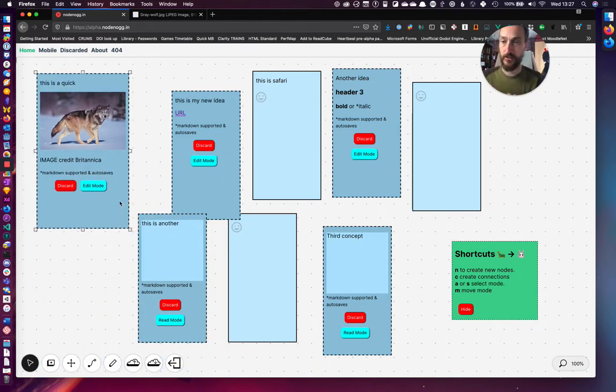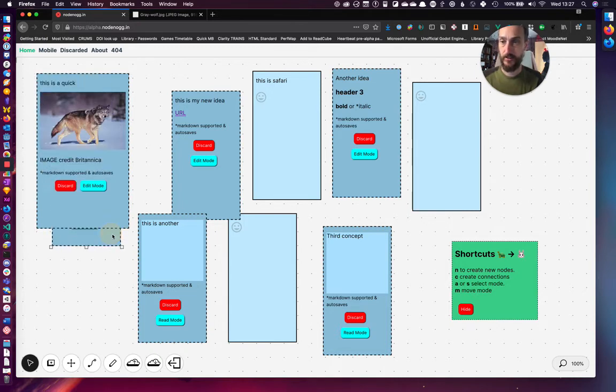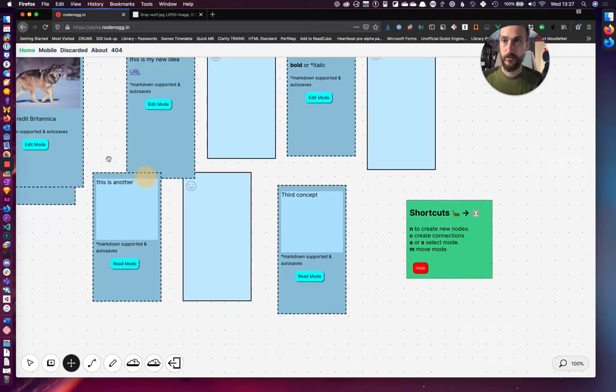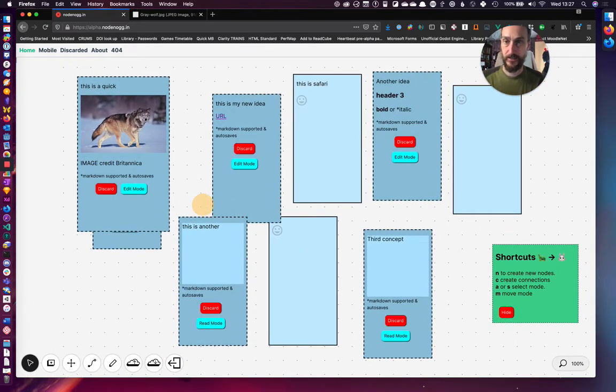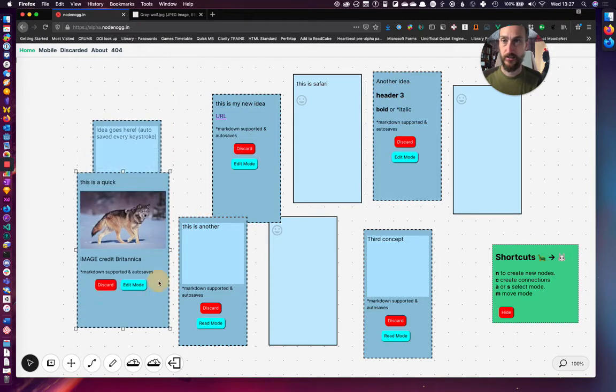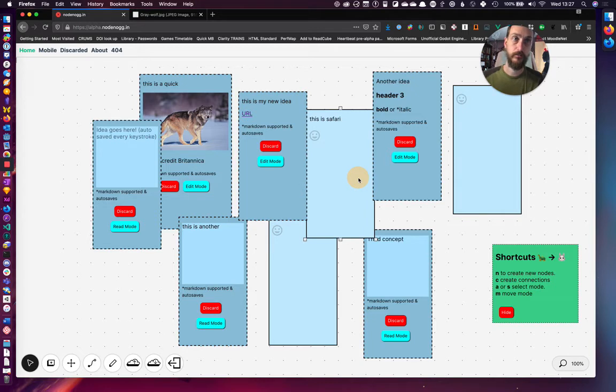There's a bunch of other things I can do. So obviously I can press N to create new nodes. I can use the M key to pan around my canvas. I can jump back to using the A or the S key to select my nodes. And remember, these are all moving in real time for everyone. So if I'm moving these around, everyone else is seeing where they're being positioned.